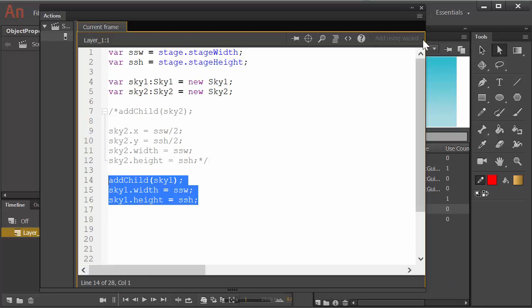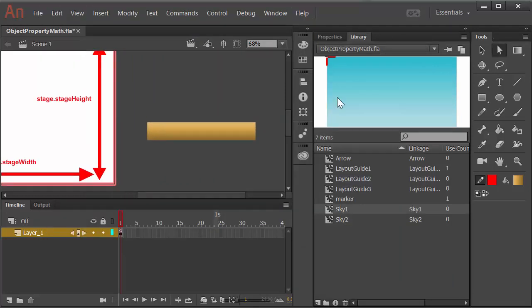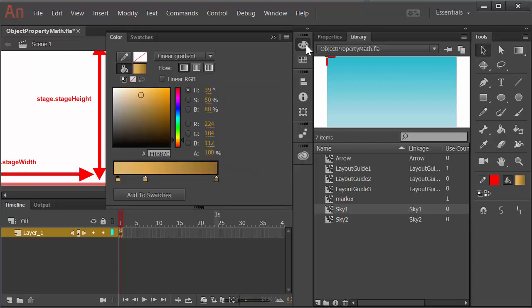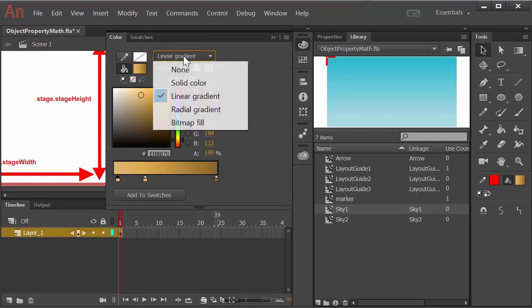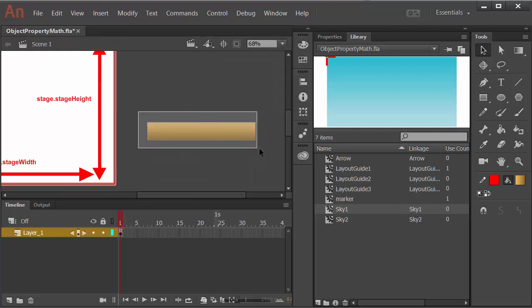Now, let's make a symbol. So I've got one kind of ready to roll over here. This is a ground thing, and I've got a gradient in there, which we'll talk about some other time. Gradients, you can actually do these in Animate by using this color panel, this palette, and there's different gradients set up in here. So anyways, I've got this object I already made.